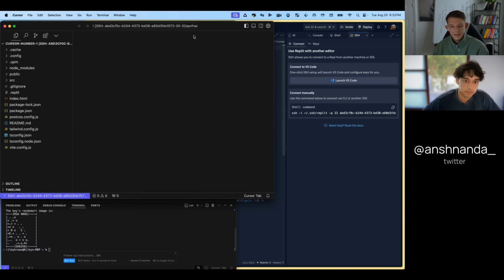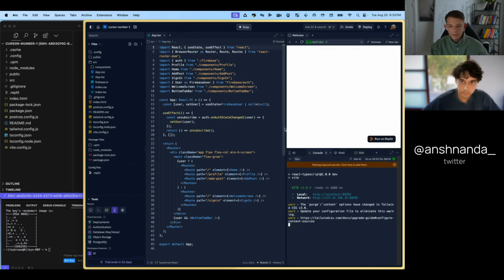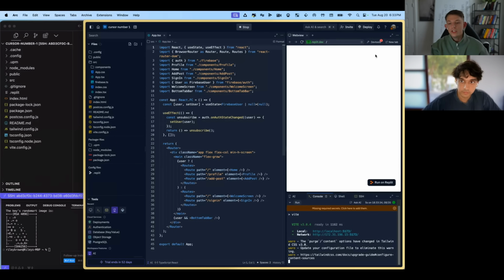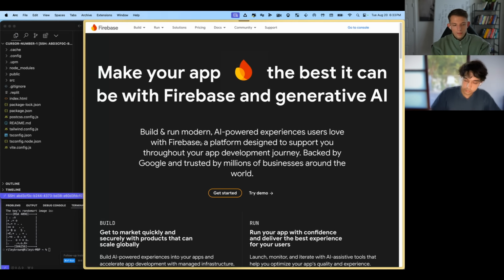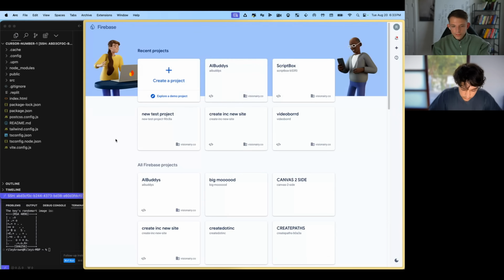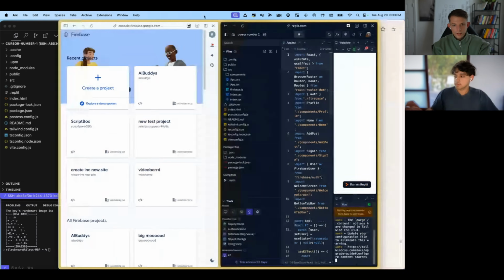All right. Nice. Let's go. So in theory, if we run this template, which should be operational, we just need to add our Firebase keys, which we can do really quickly. So let's just go to Firebase, and we're going to go to the console. I'm so excited for this. I'm going to open in split view like this.